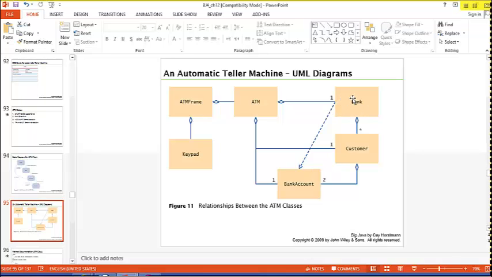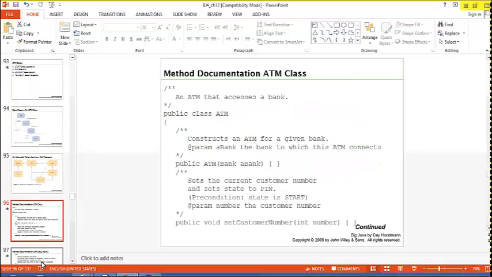Now, the bank uses what? In my case here, the bank has 0 or more customers. And again, since a customer can have a checking and a savings account, a customer has 2 bank accounts. So you see here 2. Now a bank account has an ATM, etc. And this is the graphical user interface. An ATM has an ATM frame, and the ATM frame also has a keypad. So again, we go here to the UML diagram.